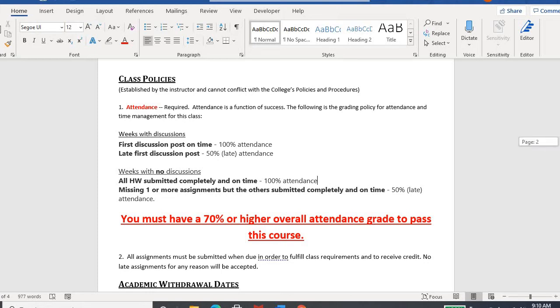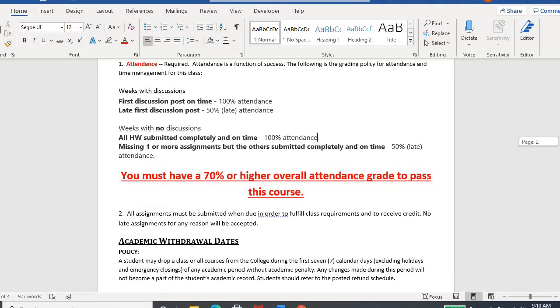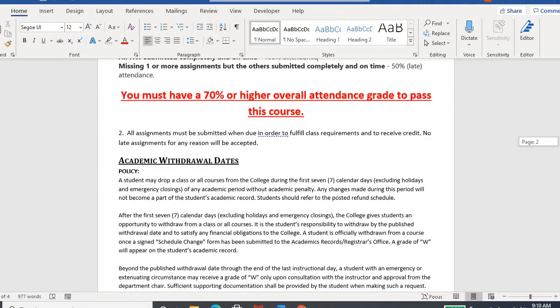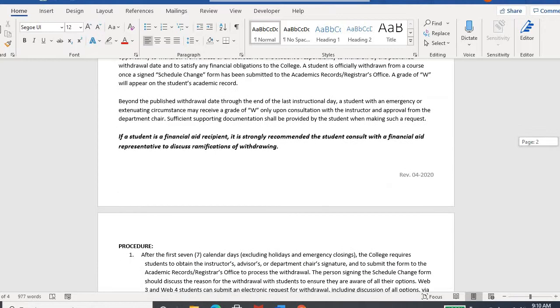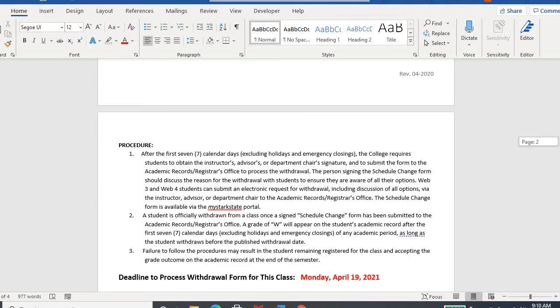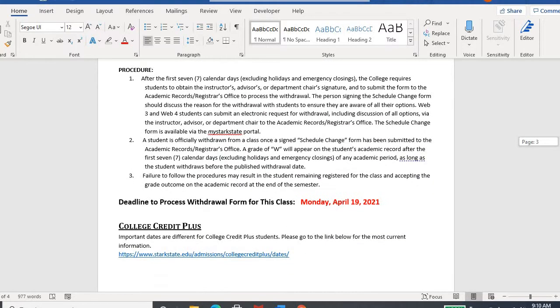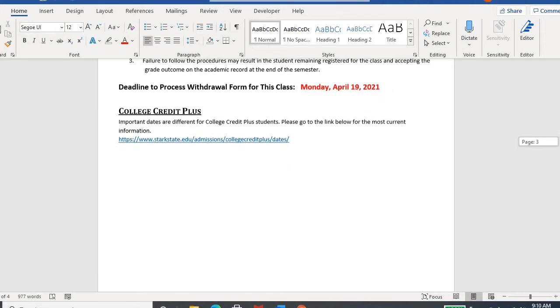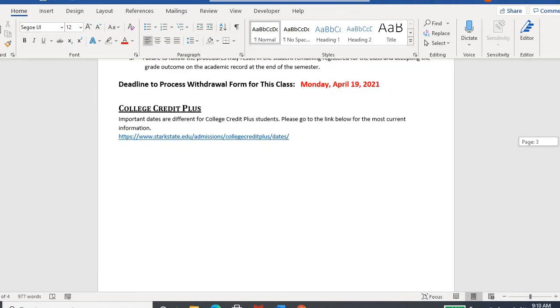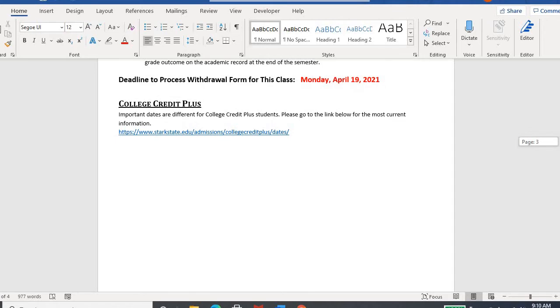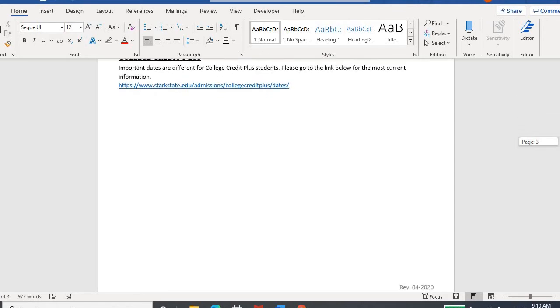You have to have a 70% or higher attendance grade to pass the class, so you want to make sure that you're logging in and getting those things done on time. There's some information about withdrawing, the last day to withdraw, because we are a 16-week course, is April 19th. If you're a College Credit Plus student, which I know I usually have a good chunk of those, there are some different details and information, so there's a link there.